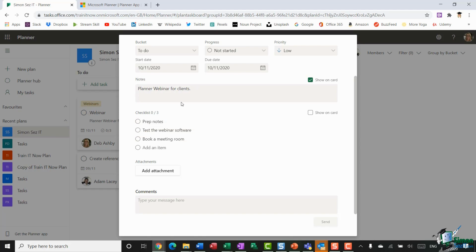Now it might be that instead of showing the planner notes on the card, I want to show these checklist items instead. So I could say show on card, and I can now see those on the card behind. Now unfortunately you can't have both, it's either one or the other, and you'll see that they toggle off and toggle on.